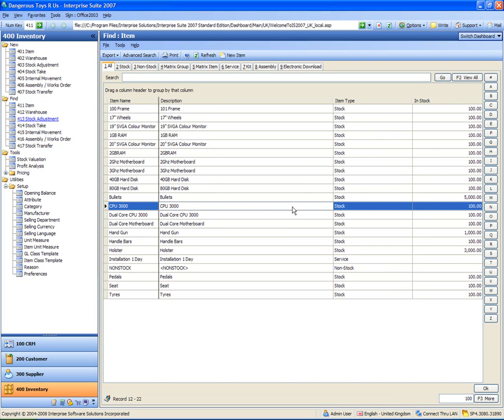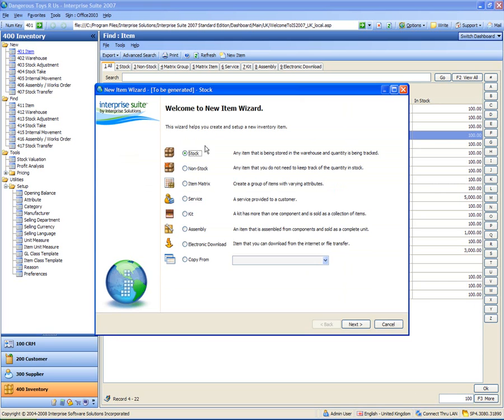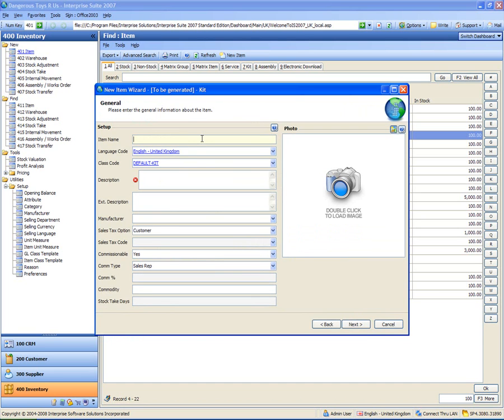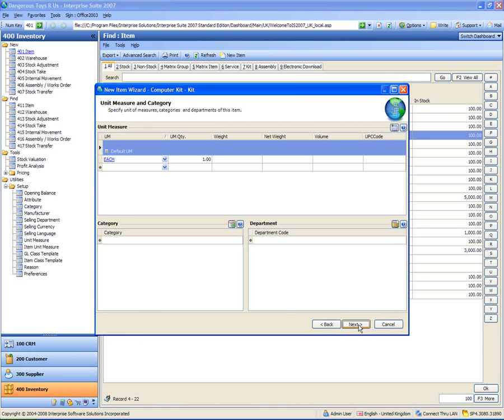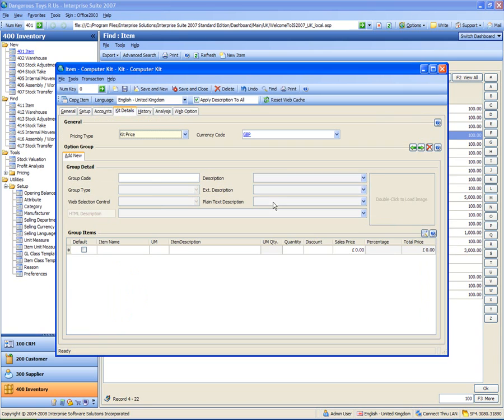Okay, the next type of item I'm going to create is a kit item, and we have to bring in the components for that kit item, therefore we could do this. So new item, this time a kit. Okay, and our kit item is going to be a computer kit. Okay, again we've got the standard units of measure and categories and everything. I'm just going to skip through that, finish the wizard and get straight to the kit details tab.